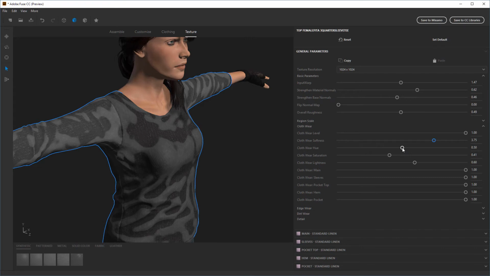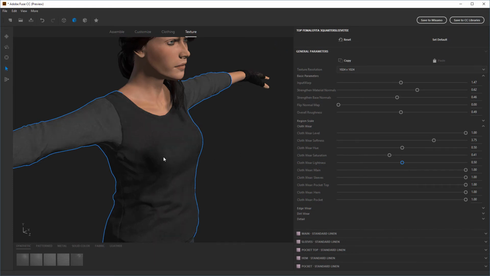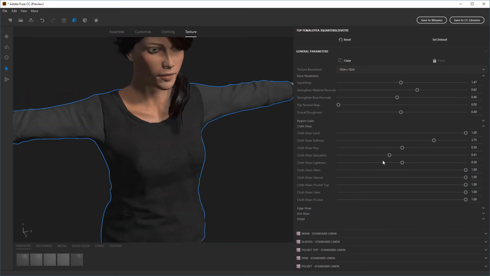Hue is going to control how much color is actually in the worn areas. Saturation is how much color there is. I'm not going to worry about either of those. The cloth wear lightness has to do with how much contrast there is. Set at 0.5, it's going to be essentially the same color as the original, so it just kind of blends in and disappears when I put it to 0.5.